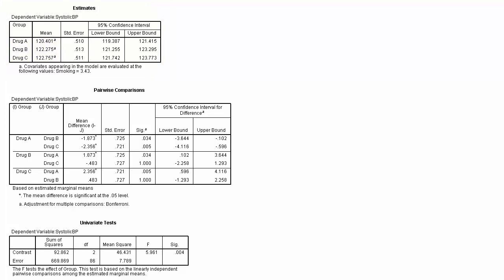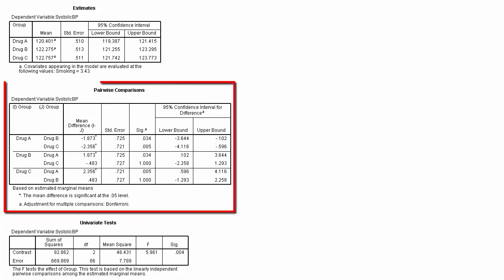Finally, we look to the pairwise comparisons table. This table is read in the same way as the multiple comparisons table produced by the ANCOVA post hoc test. To identify the pairs of groups that are statistically significantly different from each other, we look for p-values that are less than or equal to 0.05. We see that there is a statistically significant difference in the adjusted means between drug A and drug B, and between drug A and drug C.